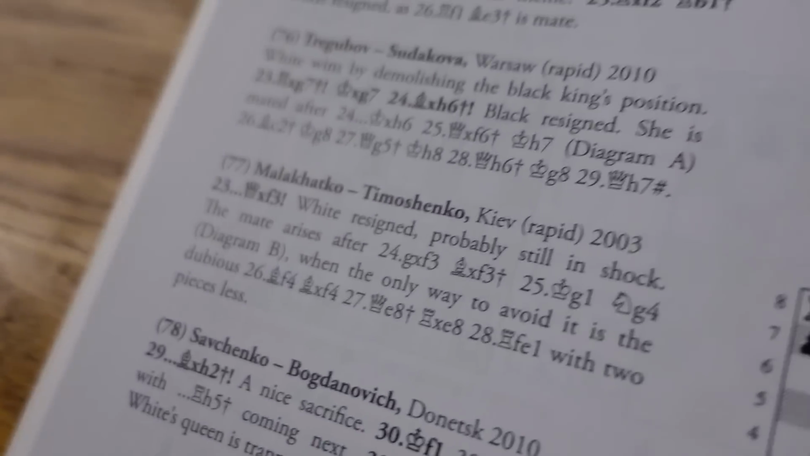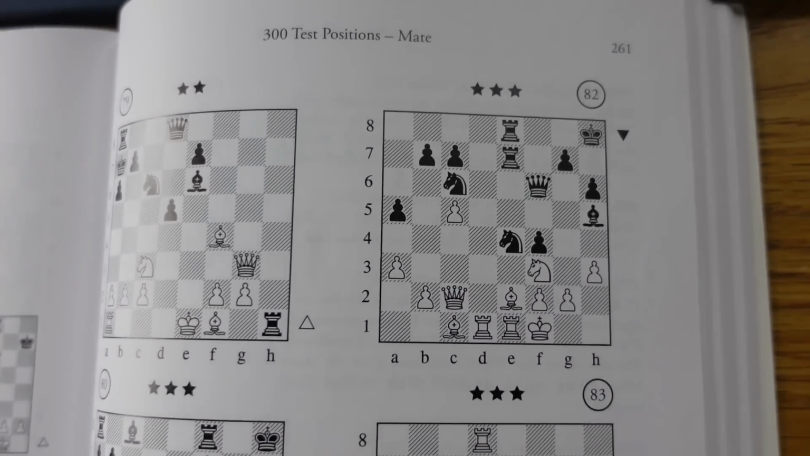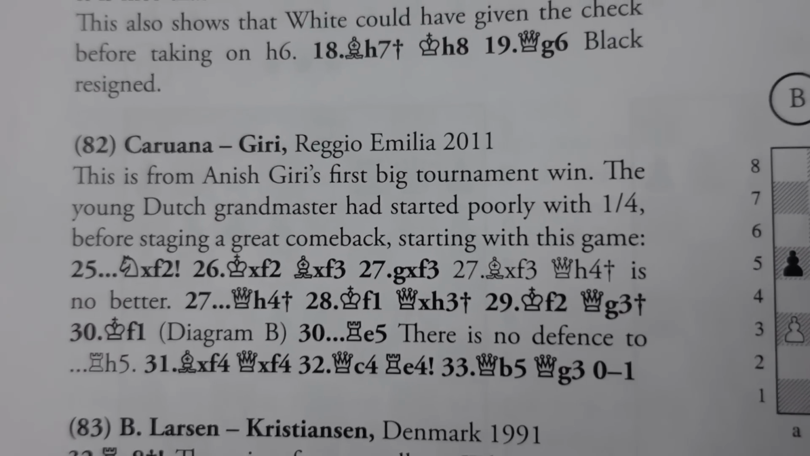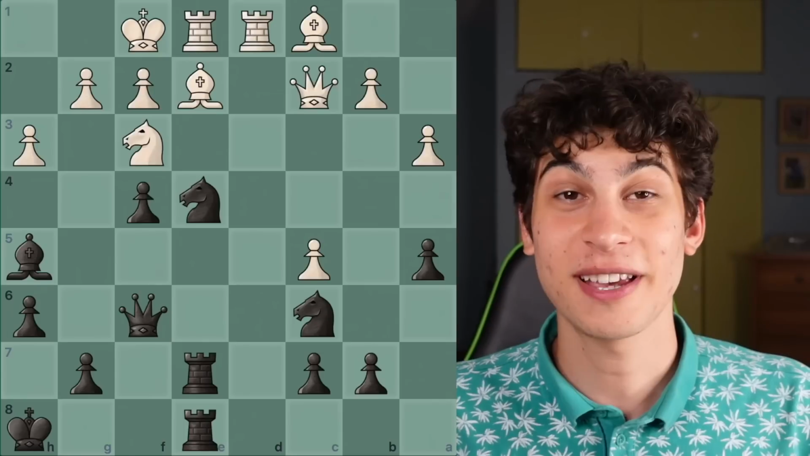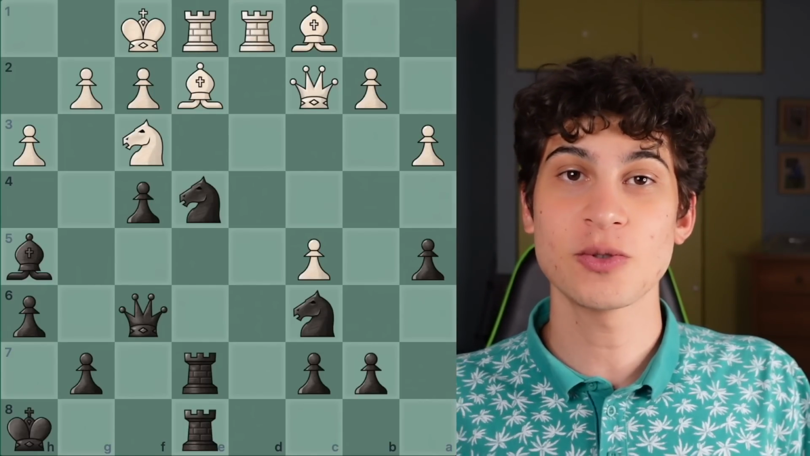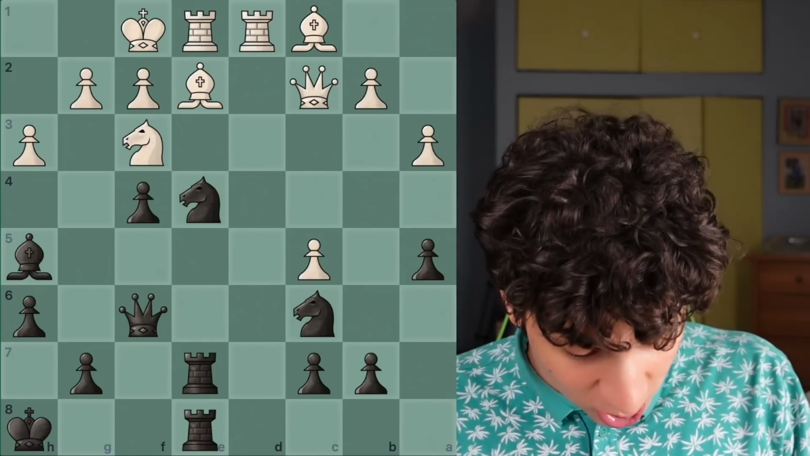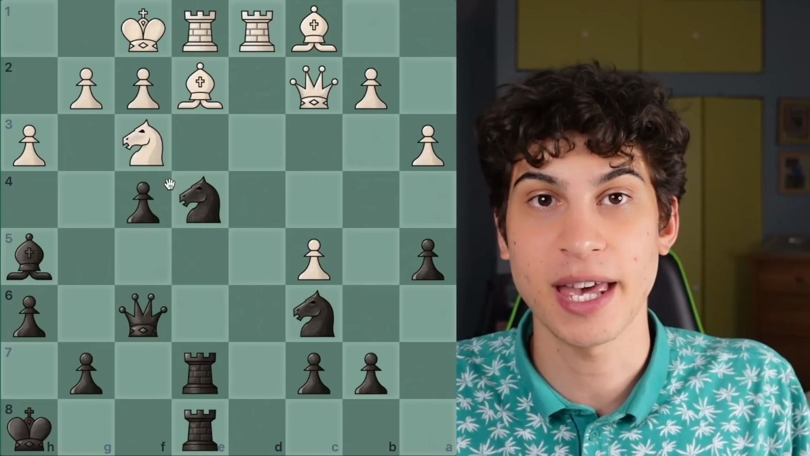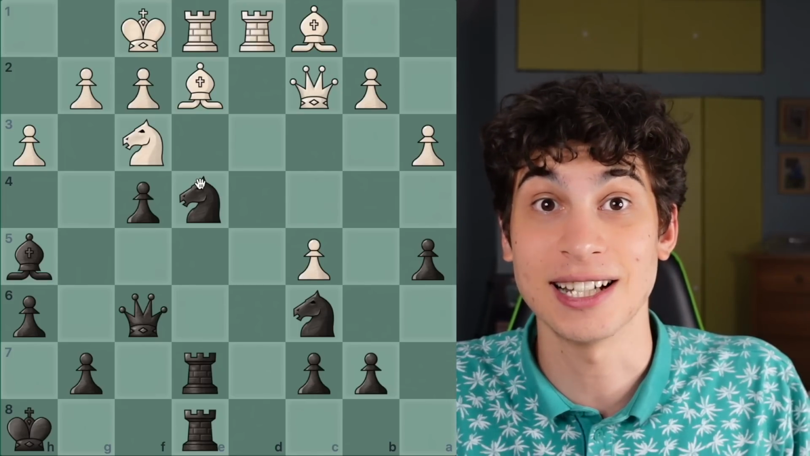So I just realized actually that the solutions are on the back of every page. And so here is our puzzle right here. I'm going to go to the solutions page, page 82, and look at this solution 82. Caruana against Anish Giri. Okay, so this is genuinely the solution read off of us by the book. So this is played by Anish Giri against Fabiano Caruana in 2011.